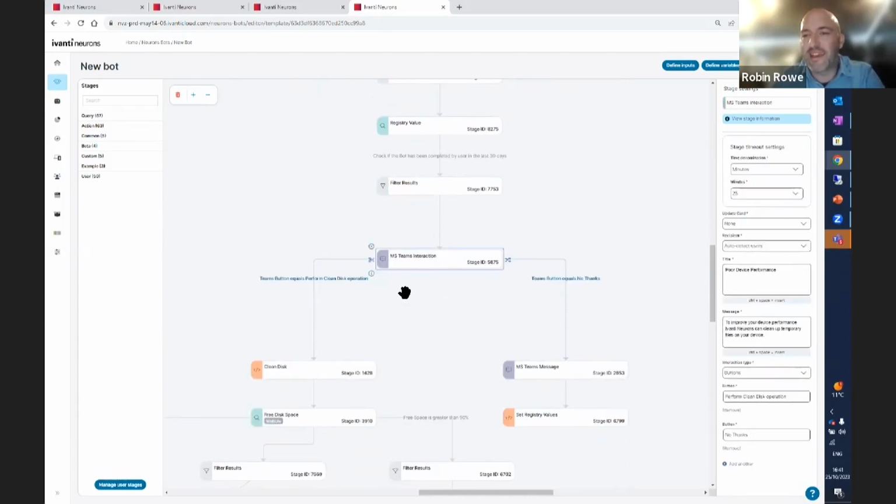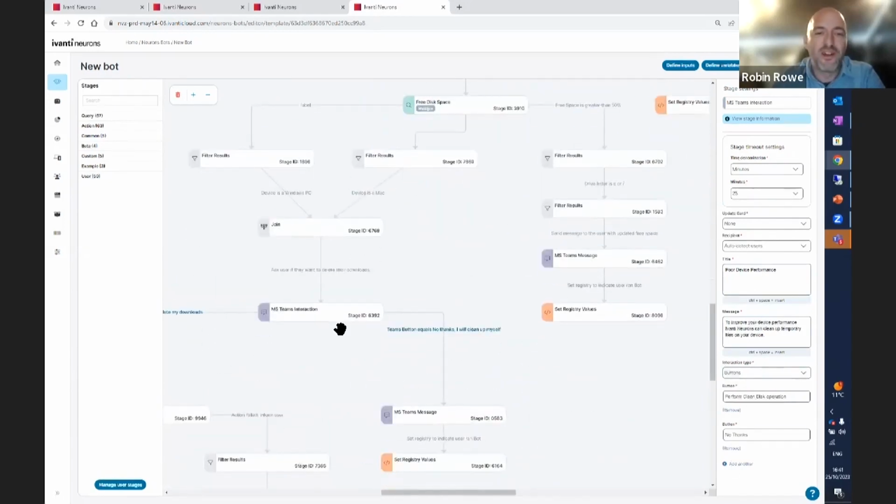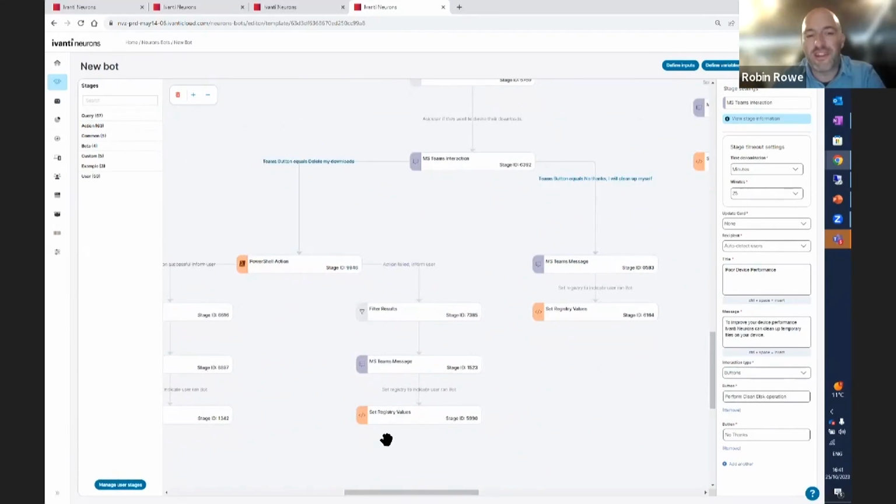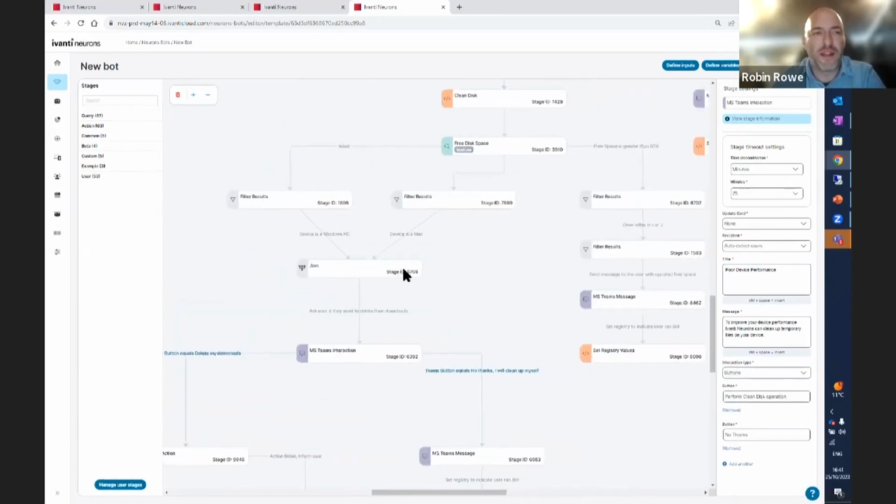So in this case, this is where you can engage with the user and say, we can do more advanced things. We can clean your downloads. We can do additional things in here. Again, you could bolt on additional capabilities in there to do more advanced cleanups.